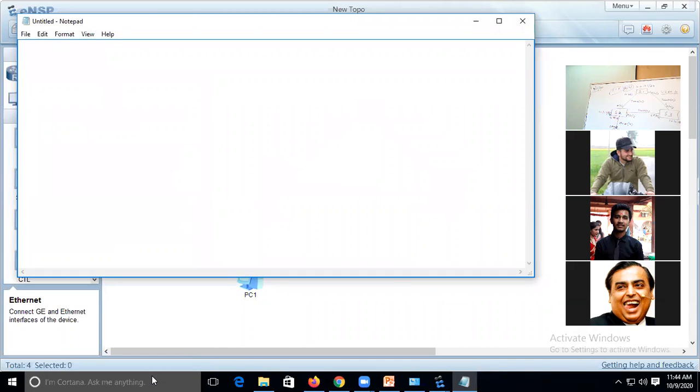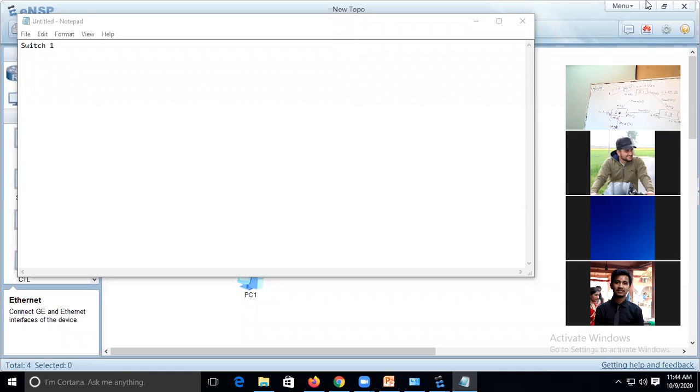So first I'm going to write for switch 1, specifically for switch 1. First, when you start this topology, you are under user view mode. Then you must enter into the system view mode. So how can we enter system mode? Can anybody tell me how we can enter system mode? Gagandeep, how can we enter system mode from user mode?